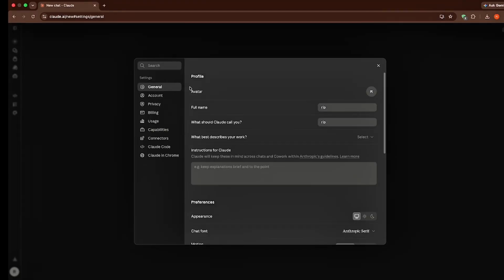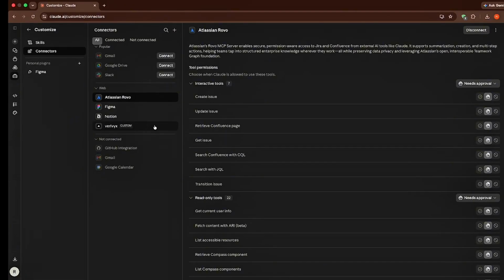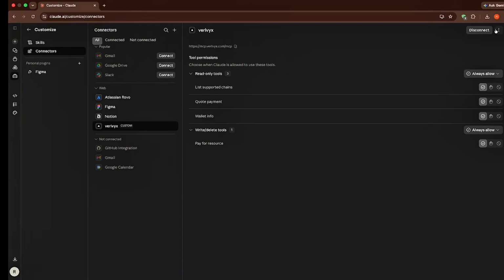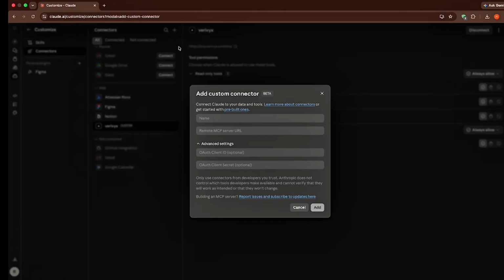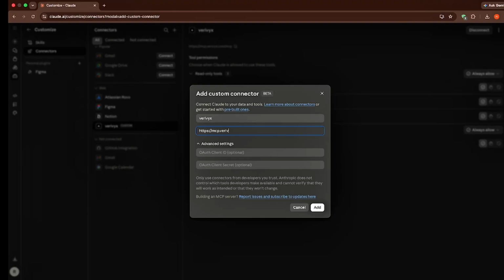we can go to settings. For this example, I am using Claude AI. Here, go to connectors, customize, then select add new. Adding new looks something like this. Then enter Verivyx. Here, enter the URL: mcp.verivyx.com/mcp. Once that is done, we just click add.